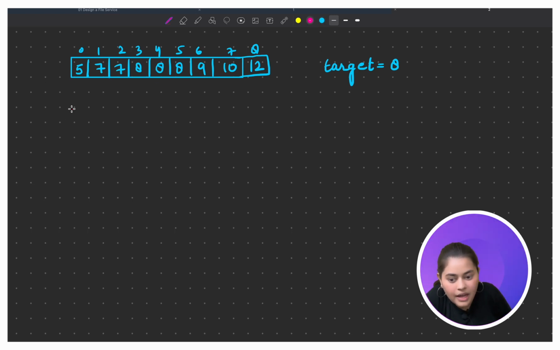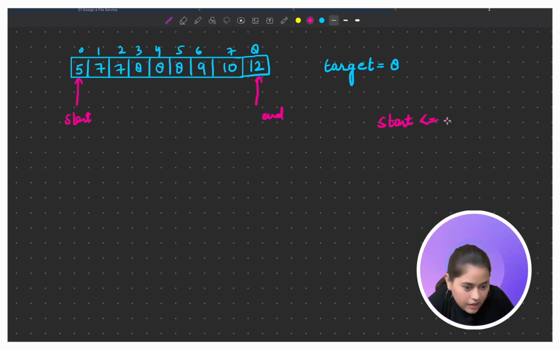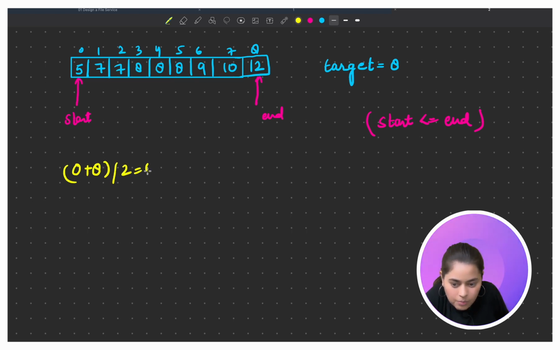So in binary search, what we do, we start with 2 pointers, start at 0 and end at 8, right? Then we check whether start is less than or equal to end. If this is true, we calculate the mid. So 0 plus 8 divided by 2 will be 4. So that means 4 is the mid.